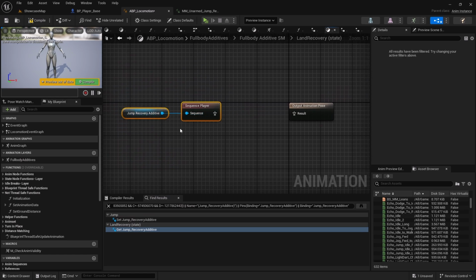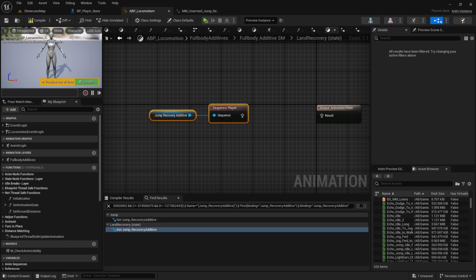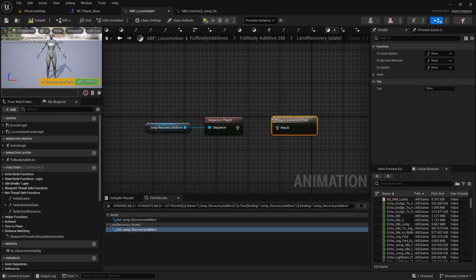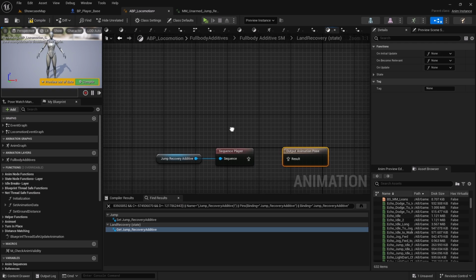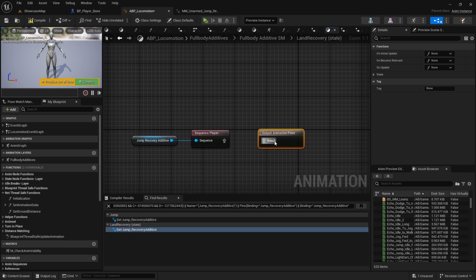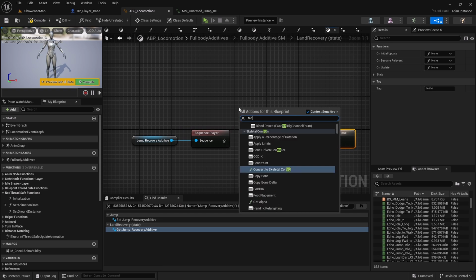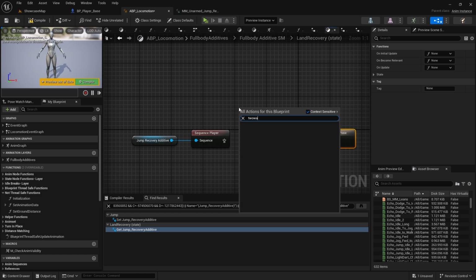now I have this jump recovery additive, but I need to blend it with the identity pose, right? Because additive animations will be played as overlay with the existing animation, right? So this is not an independent animation that has been played separately. Instead, it's sort of blending two different animations and trying to make an approximation, so the transition would be seamless. Okay, so to do that, we have a function called two-way blend.